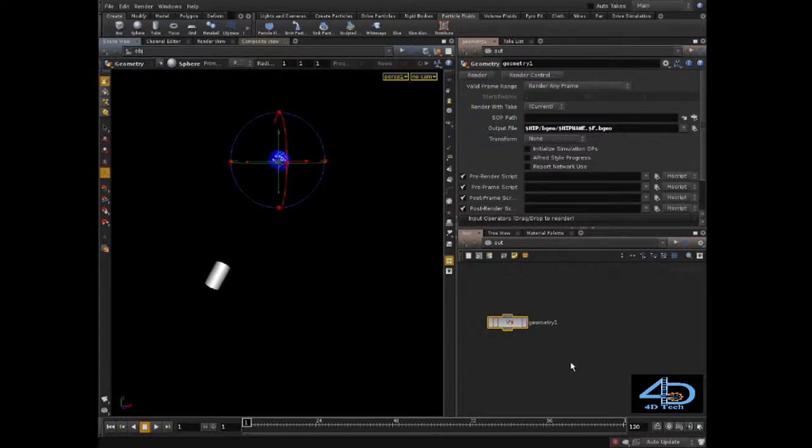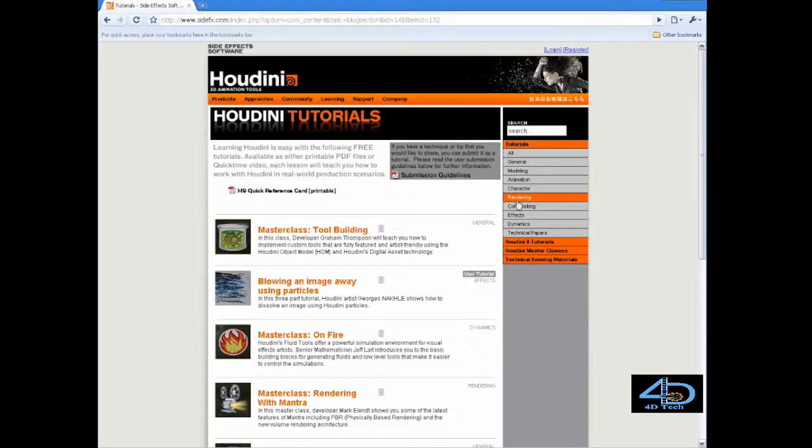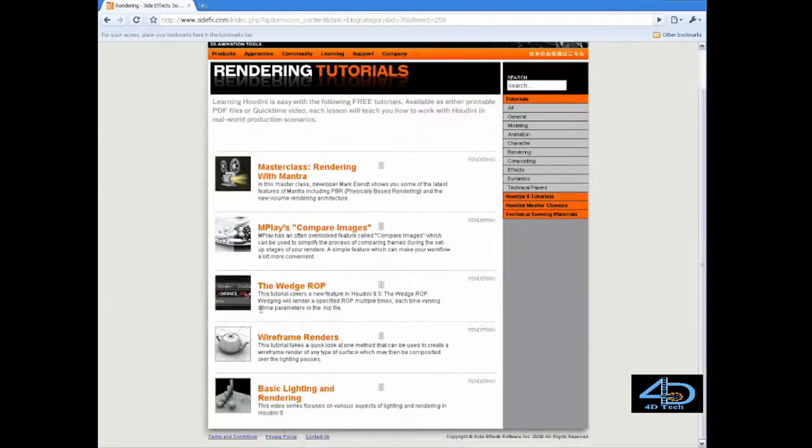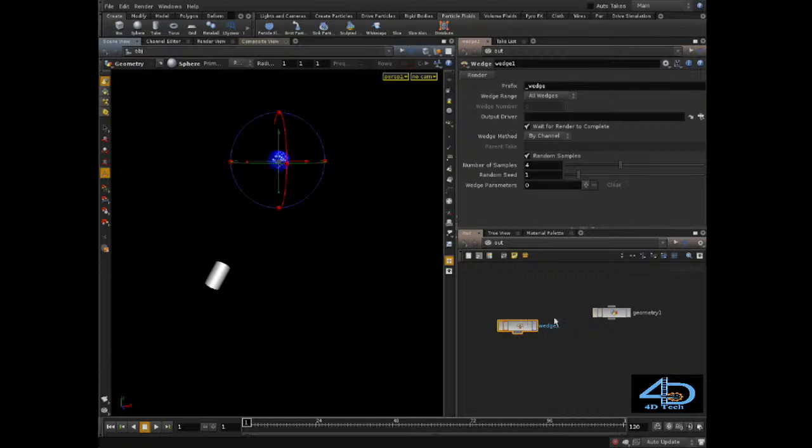Okay, and so the next step is we're going to use a technique called wedging, which is very, very handy. If you quickly go to the SideFX website, you can go into the learning section under tutorials, click on rendering, and you'll see the tutorial that has already been released for the wedge ROP. If you're not particularly familiar with this and you want to learn a little bit more, it's a very, very handy tool and very worth taking that extra few minutes to look into. But basically what a wedge ROP does is it allows us to do multiple iterations or multiple tests on something and get it very quickly.